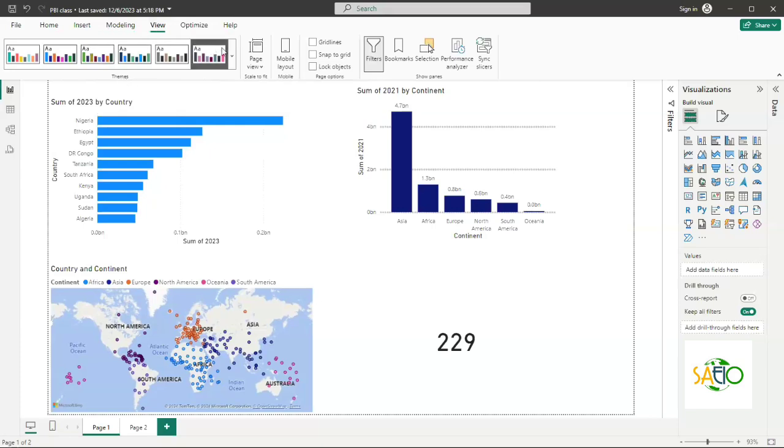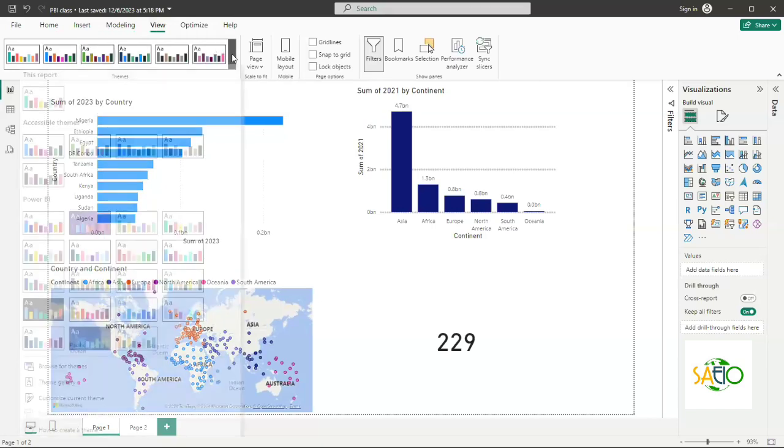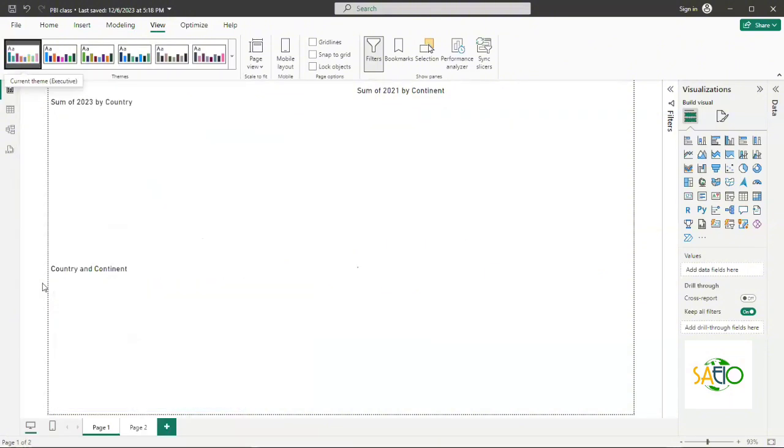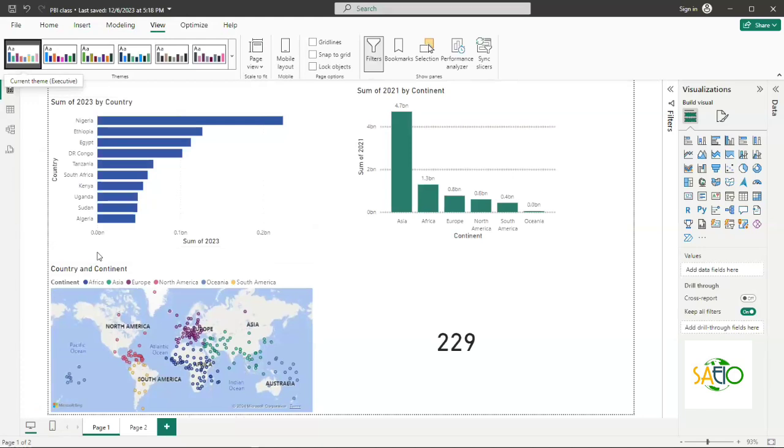For example, I might want to change the theme of this dashboard, and let's just choose. Okay, let us use Executive. You can see the theme has changed, so the color changes. So now that is that. You can explore these tabs and explore the groups and the commands we have in them, and we are good to go.